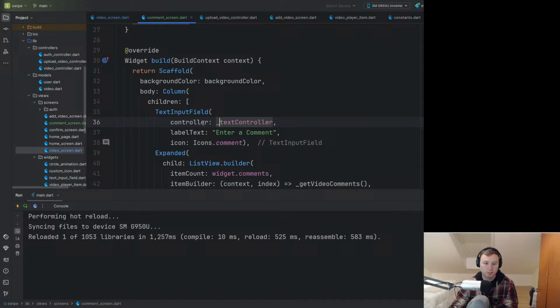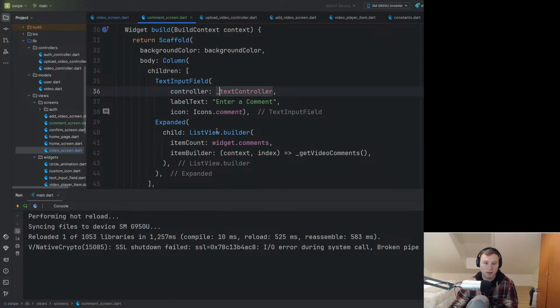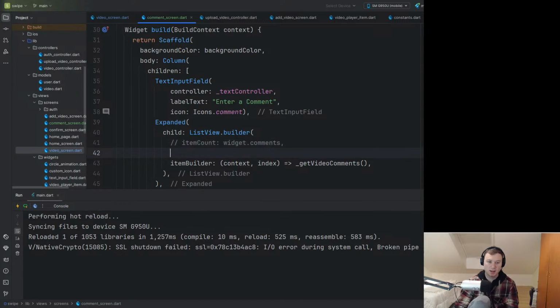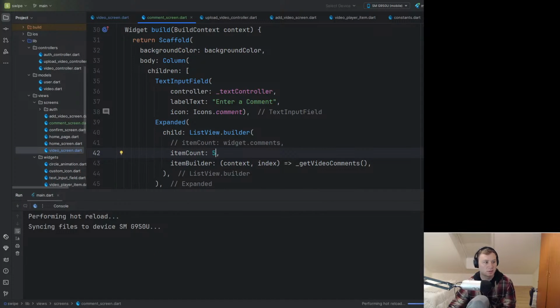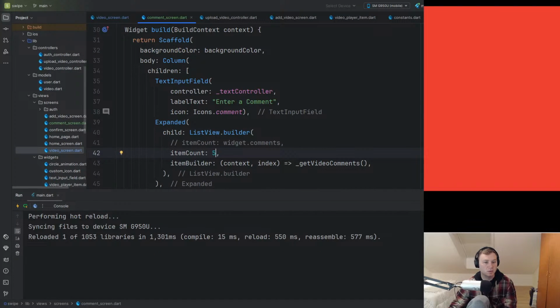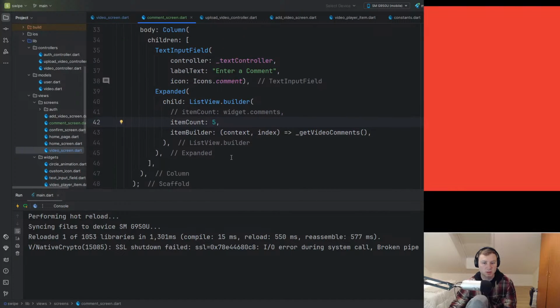Then the final thing, instead of widget comments, right now, let's go ahead and just make this like 5. So let's comment that out. Take it and make it like 5. And there should be 5 squares, which are big old squares. Holy smokes.